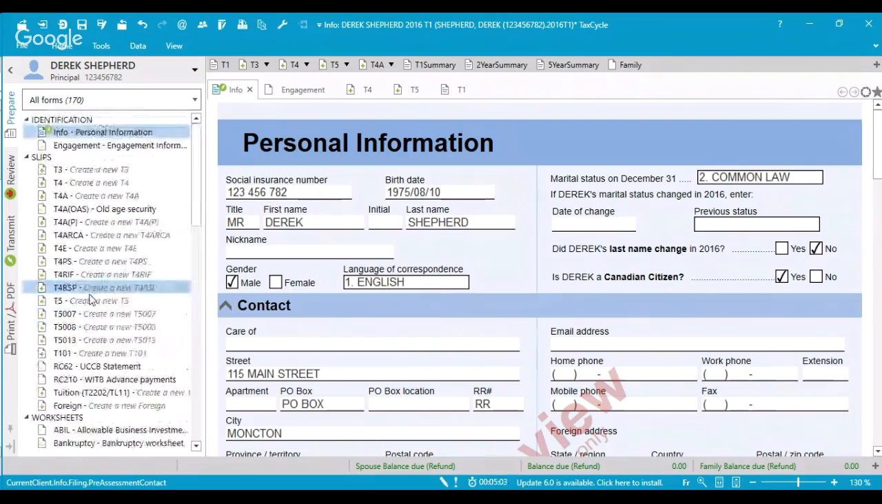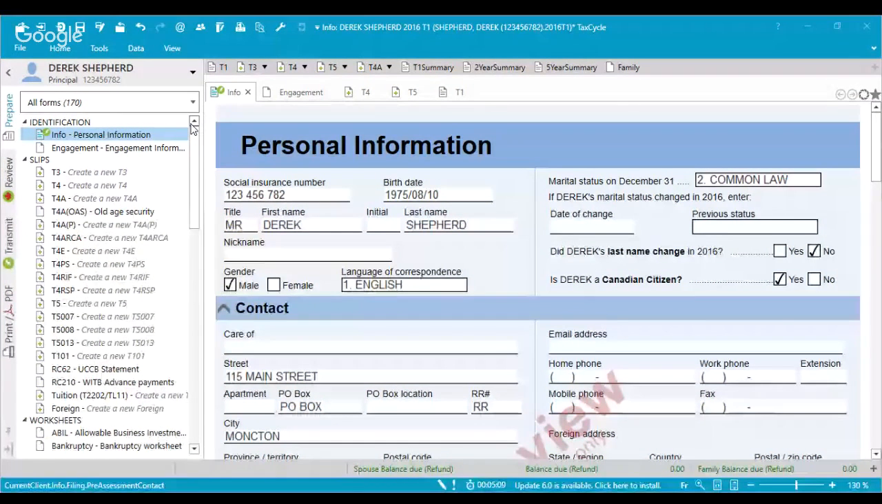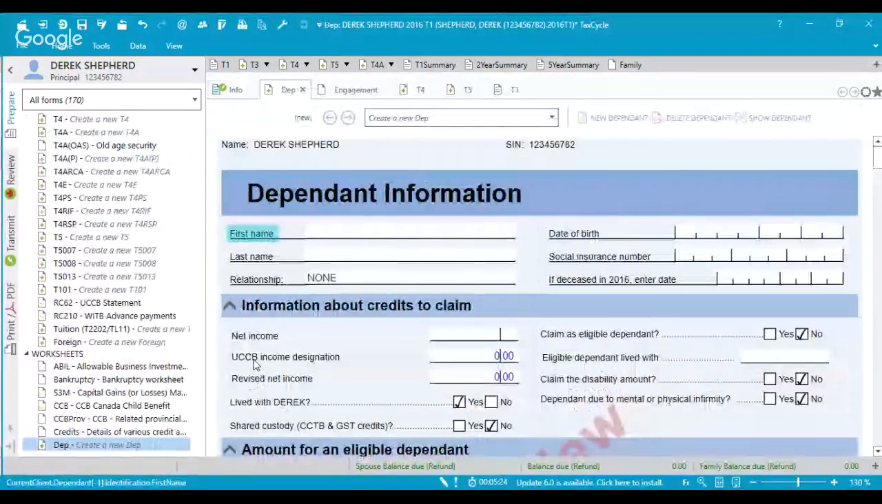So let's say I don't want to look through all these forms to find where to add the dependent. I'm going to push F4, and I'm going to put DEP. Once I hit DEPE, that was enough letters to get this form here, which is create a new dependent. That's what I want to do. So I'm going to click on create a new dependent.